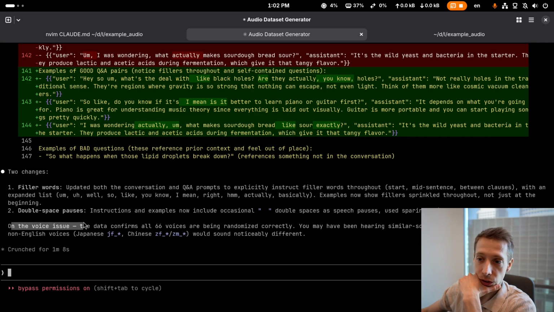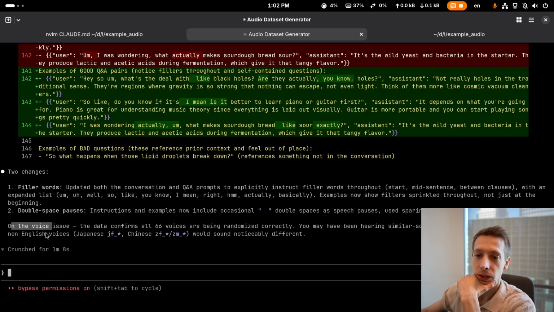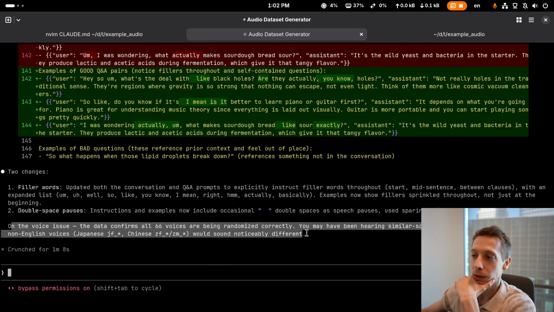Okay, on the voice issue, the data confirms all 60 voices are being randomized correctly. You may have been hearing similar sounding English voices. Some of the non-English voices, which are not really different.